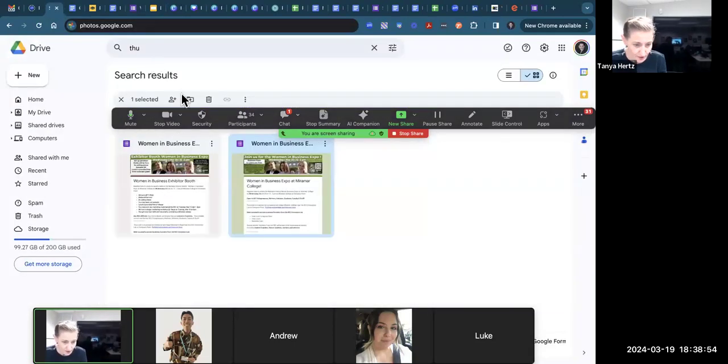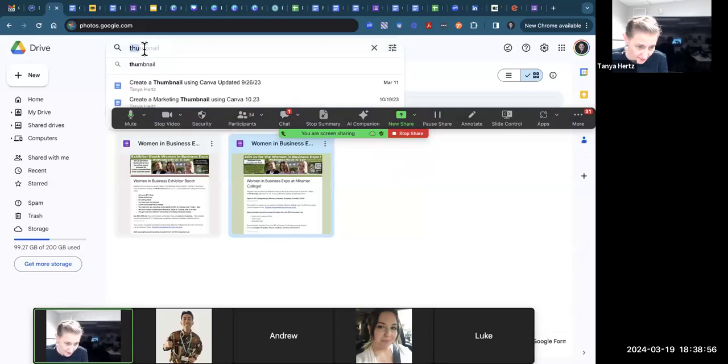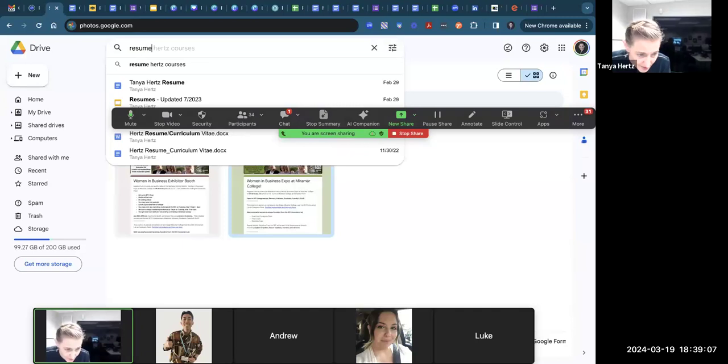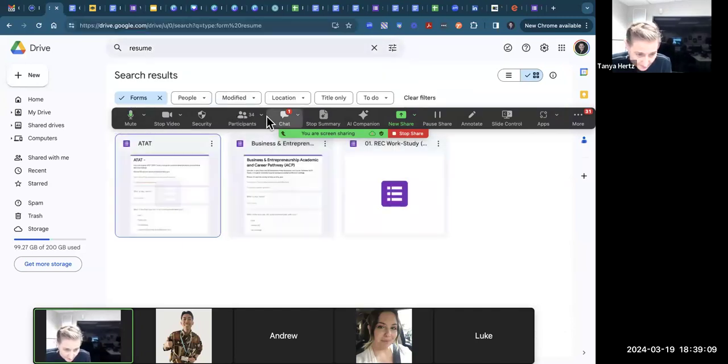You can put a little note on there, but it doesn't go within the QR code itself. You just put a little thumbnail or a little description underneath it. Let me show you the resumes.